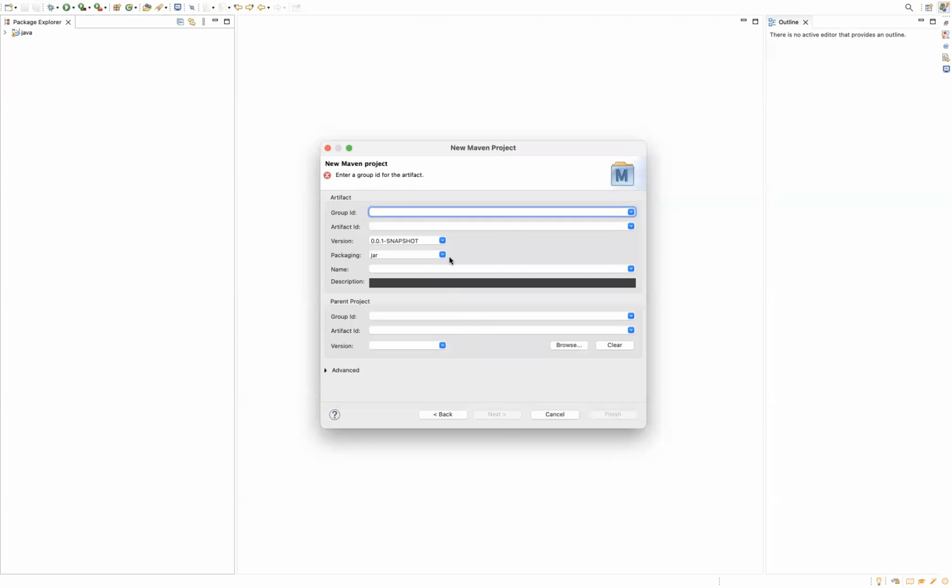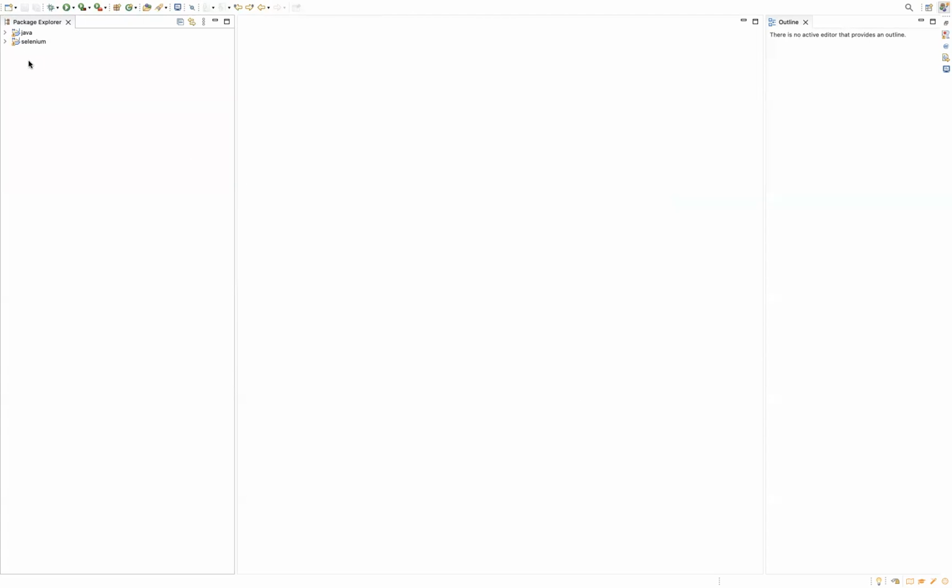Then here we have to give the group ID and artifact ID. These are basically unique IDs which you have to provide while creating a Maven project. Let me create something like Selenium. So I created it. The packaging jar will be the same, and the rest is not required. After writing the group ID and artifact ID, the Finish button gets enabled. Just click on Finish. Now this Selenium project got created with the name of your artifact ID.